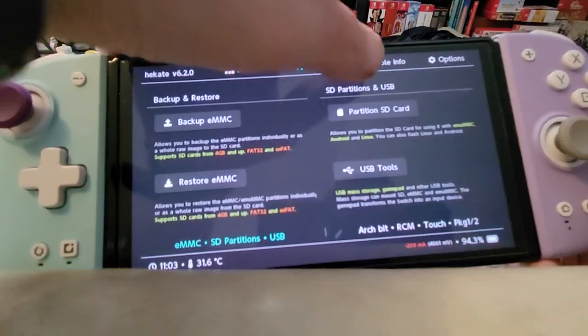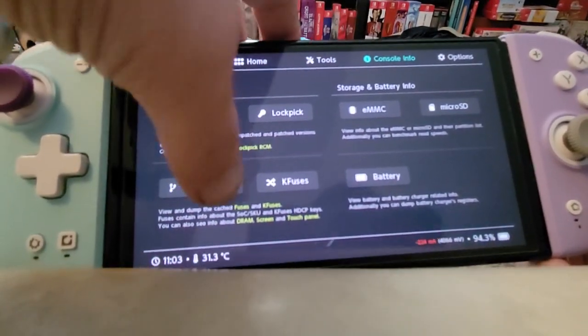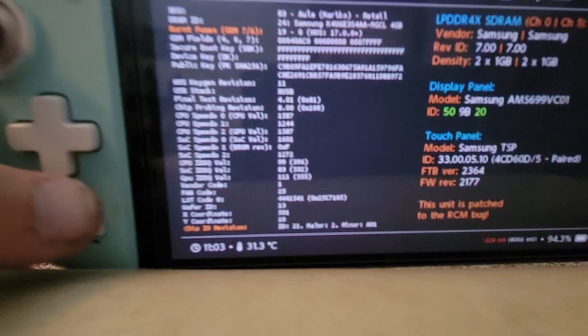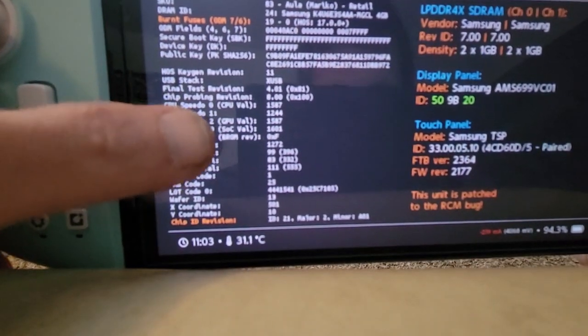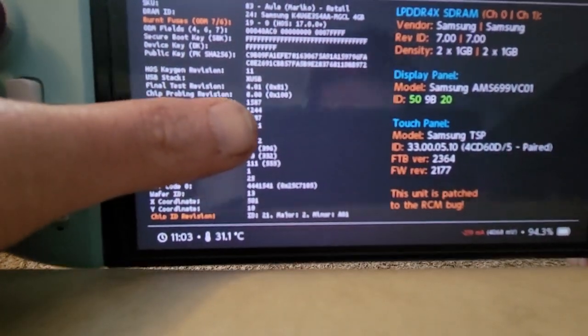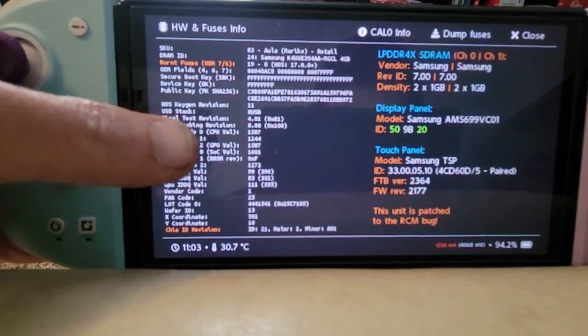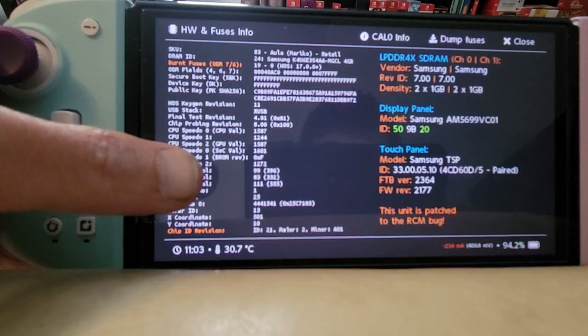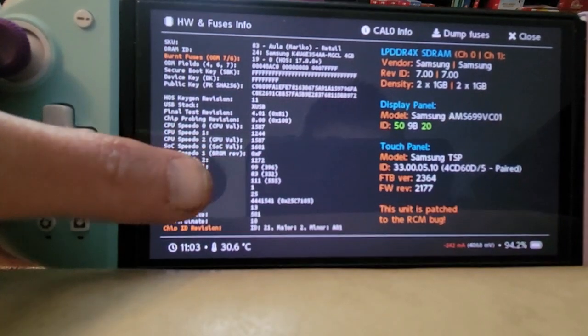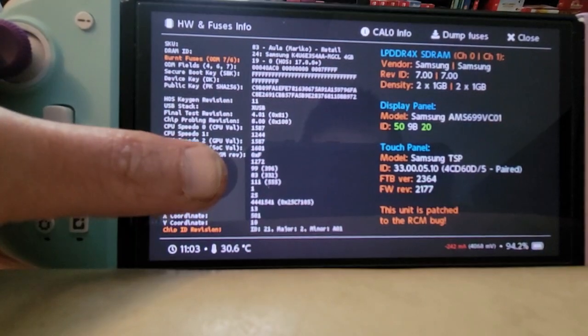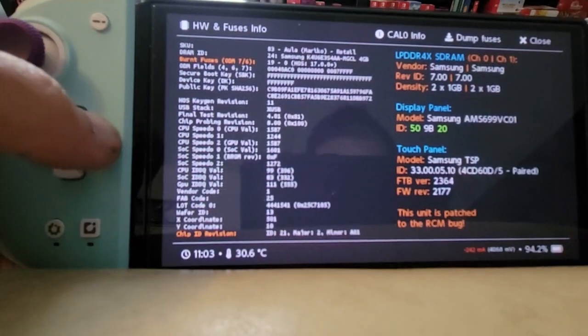Console Info, Hardware and Fuses. Okay. This is where you get your speedos. Right? CPU speedo. I got 1587. Right? GPU 1587, SoC 1601. So, that's where you find out.